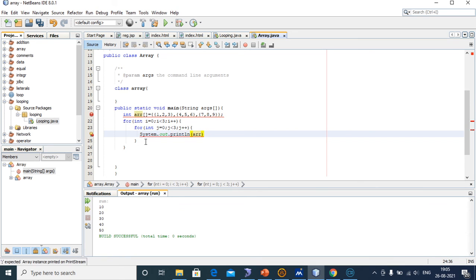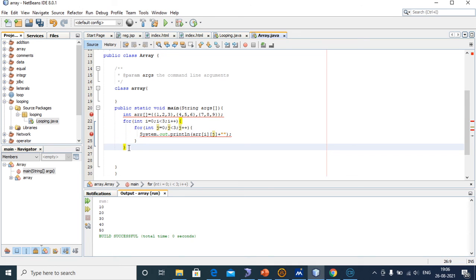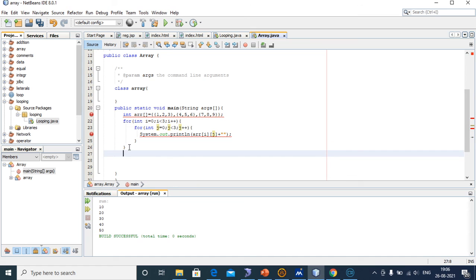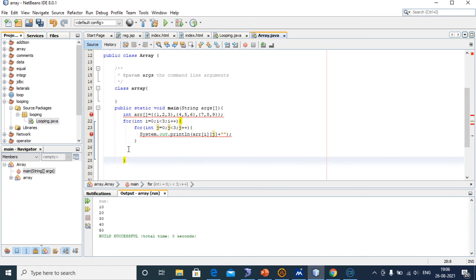array i j, plus we want the array i and j value. Next we want the total print value in System.out.println.